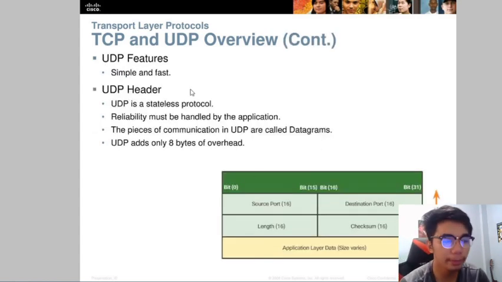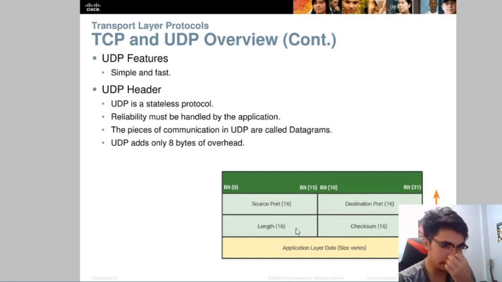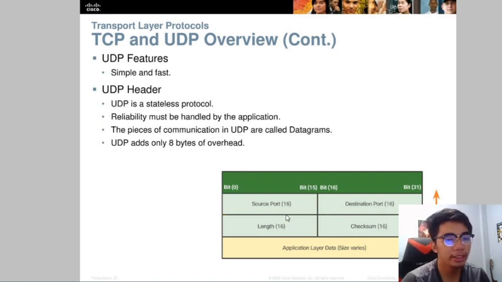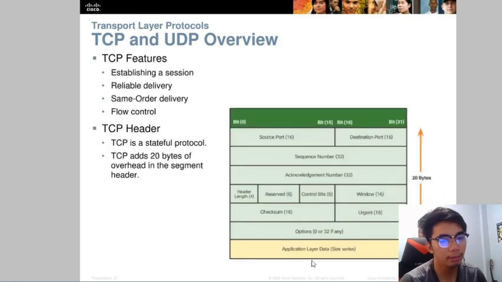TCP and UDP overview: UDP is simple and fast, as I've said earlier. Then UDP header is a stateless protocol. Reliability must be handled by the application. The pieces of communication in UDP are called datagrams. Then UDP adds only 8 bytes of overhead. As you can see, in UDP it's just source port, destination port, length, and checksum. Very different from the TCP.